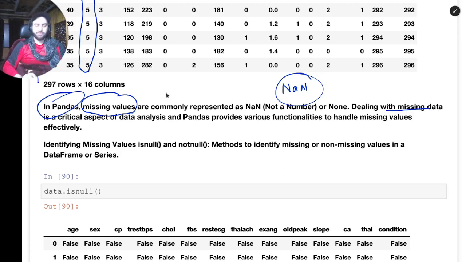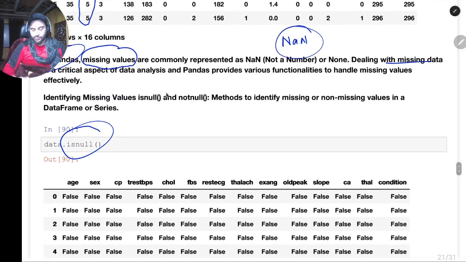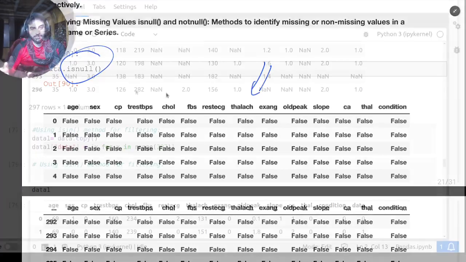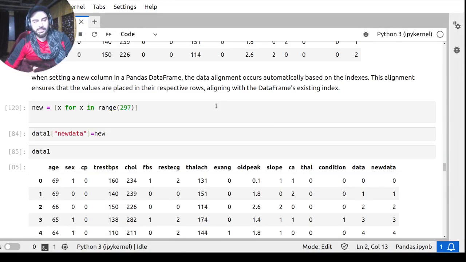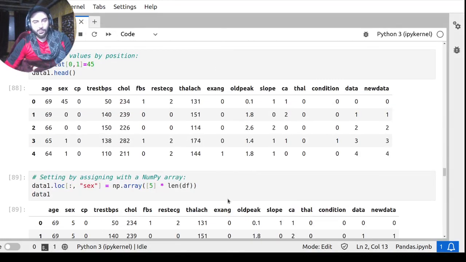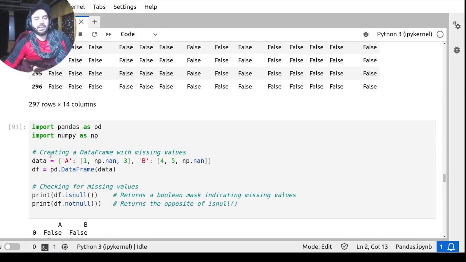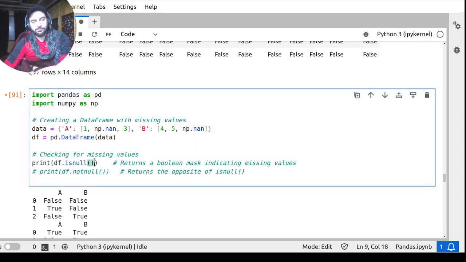How to identify these missing values? There is a function called isnull. isnull basically says if a value is missing. In our case, there is no value missing in the data set that we loaded. So let's create a data set which has missing values. For example, here I'm making a dictionary A, then I'm giving a value 1, np.nan means I'm not adding a value, then 3. I'm just commenting out these lines for now.